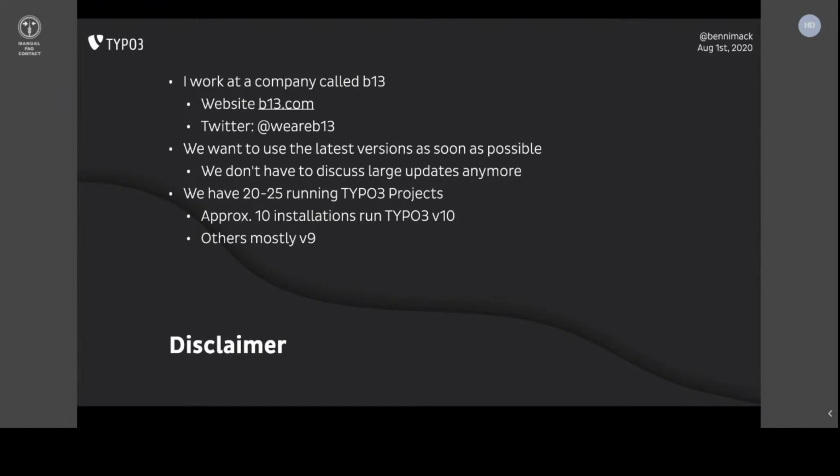Okay, so today I want to talk with you about the features that I liked so far the most, because I've been using TYPO3 version 10 in production on real-life projects.